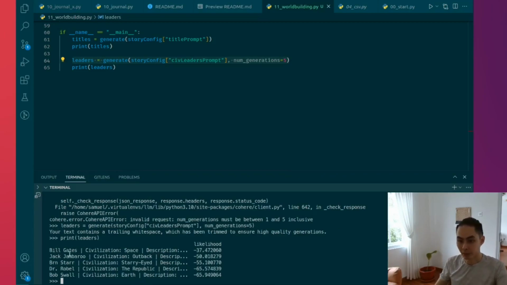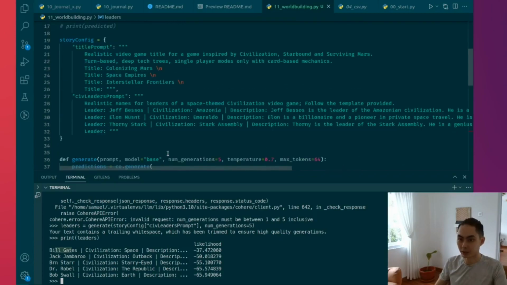Okay, so we have Bill Gates, Jack Jambaru, Dr. Rabel, Bob Swall, and Bernie Star. There are some pop references that I'm not getting. Maybe some of these are famous characters that I'm not aware of, except Bill Gates. I understand Bill Gates. But the reason it's trying to generate Bill Gates is that it sees I'm using examples like Jeff Bezos and Elon Musk and Tony Stark. If you don't like that and you don't want any names that mirror a real person's name, then just change it to something else. Instead of Jeff Bezos, give it Adam Smith or whatever, some other names that they would use.